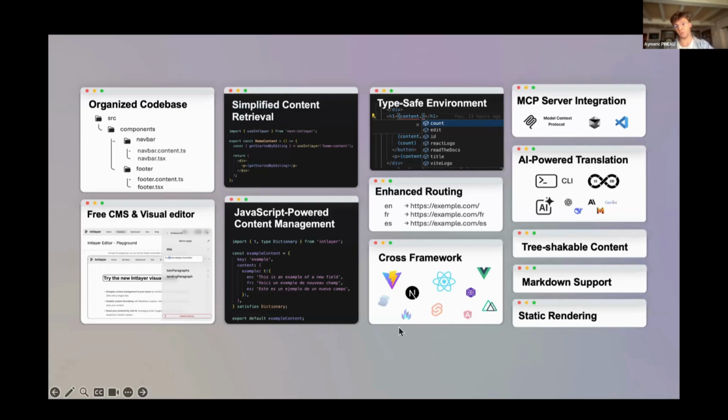We are also cross-framework. We work on Vue.js, and we are working right now on Svelte and Angular. We support Markdown if you are developing documentation, a blog, or, let's say, a privacy policy page.